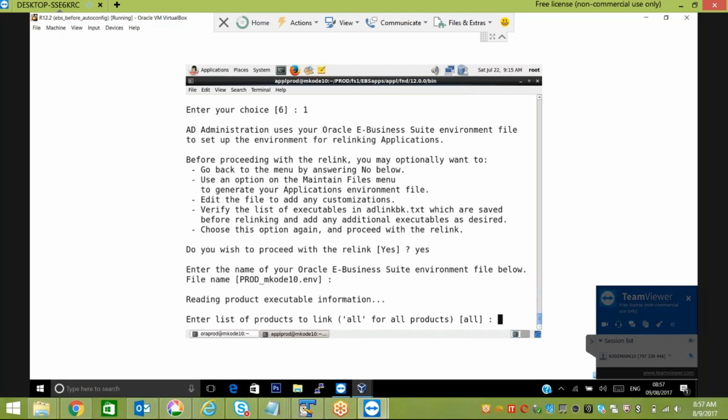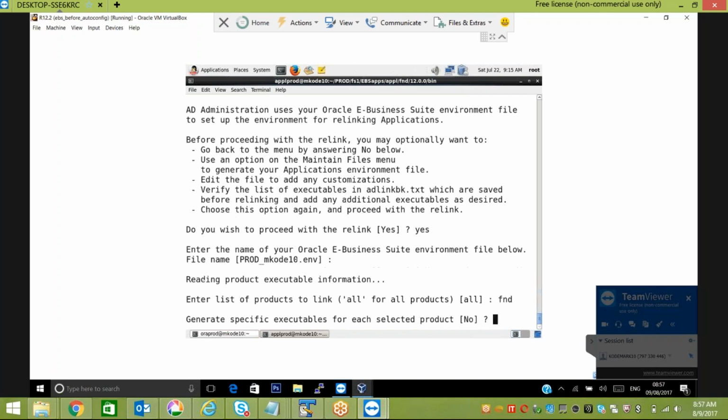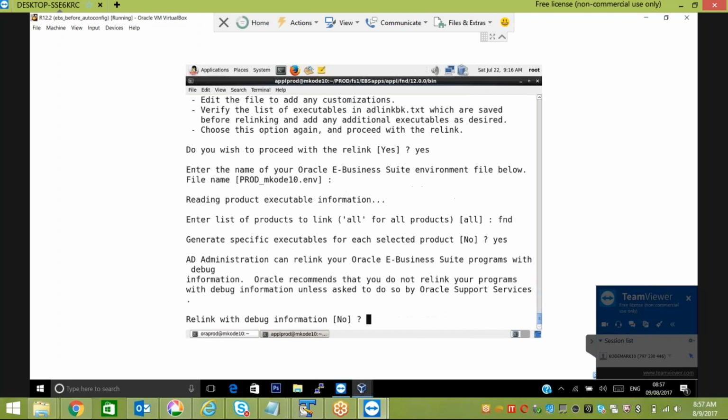So enter the list of products to link. Okay, FND. Not all the products. If you say all the products, it will take ages to finish because it will try to link all the executables of every product. Now let's execute only one product, one particular file. Generate a specific executable for each selected product. Specific, yes, because we wanted to recreate only one executable.